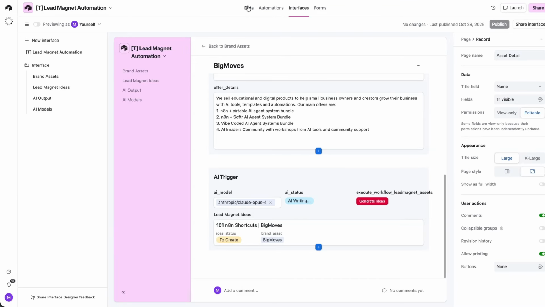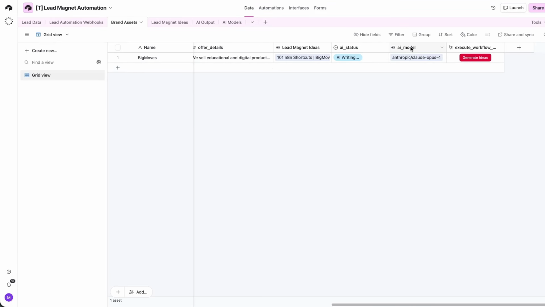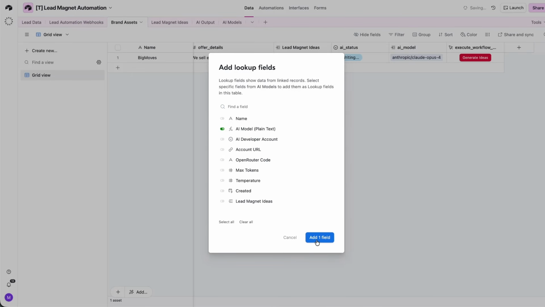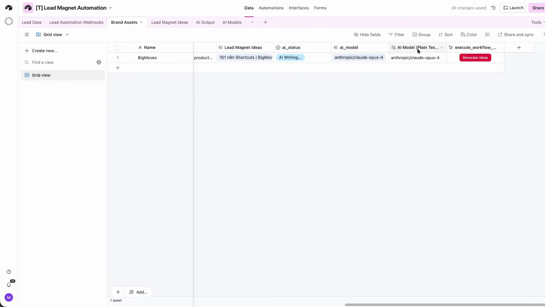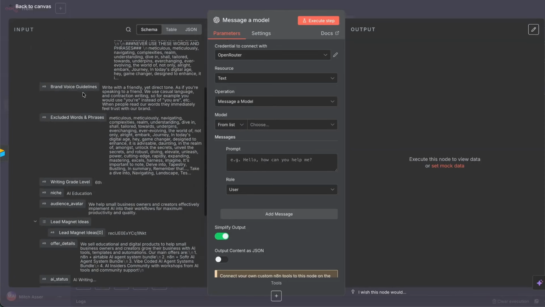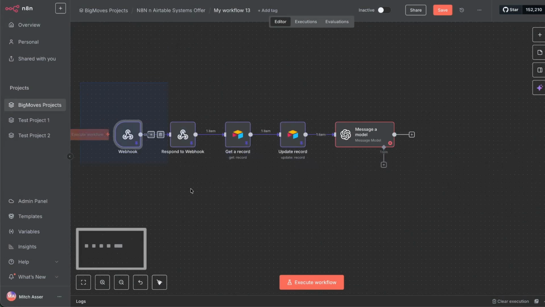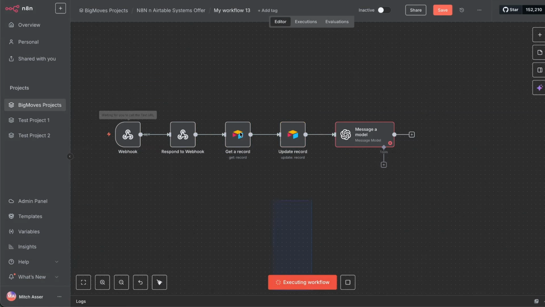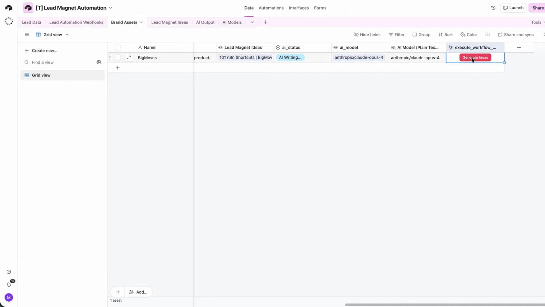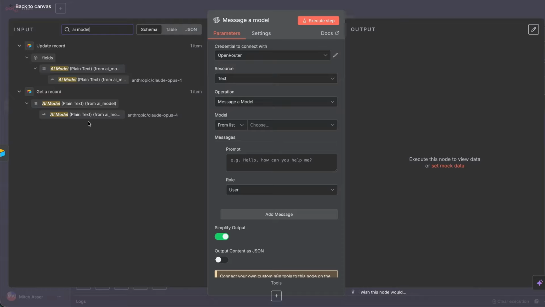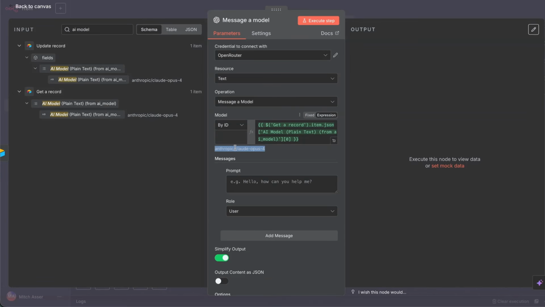Now, as I'm saying this, I realized that we didn't actually bring in a very important part of this, which is that we need to create a lookup field and add this plain text into the actual base itself. The reason why is that if I search for AI model here, you can see that the only thing it's giving me is a record ID. It's not giving me the actual name of the AI model. So we need to execute on this again. We'll go execute workflow and trigger this again. If I look for AI model now, we can see we have our plain text option. So we can simply drag that across and now it'll reference Anthropic Claude Opus 4, because that's what we've selected.